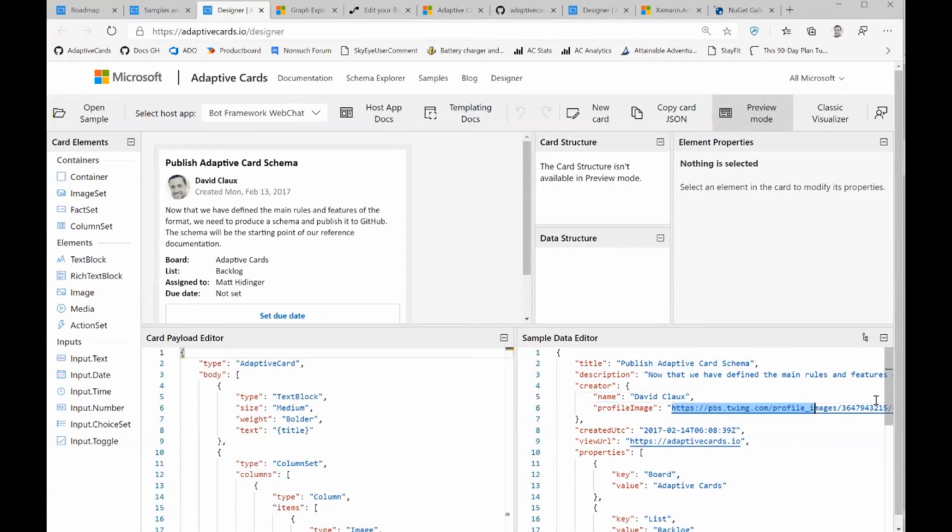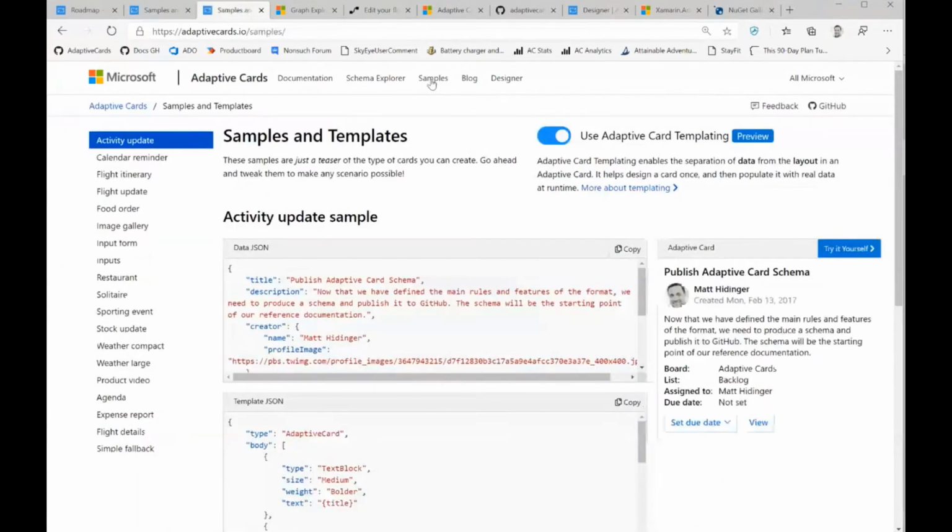I can change the image down here. I don't happen to have a handy link on here, but you can see I can start to change all these things, the dynamically updatable portion of the card. And that's what templating really offers. And so samples is a great way to get started with some of this stuff. Click more about templating to get started.